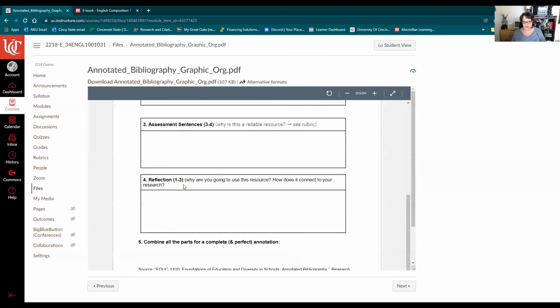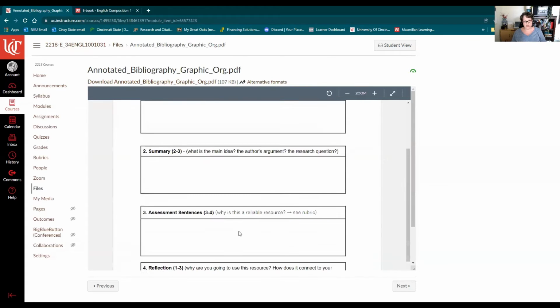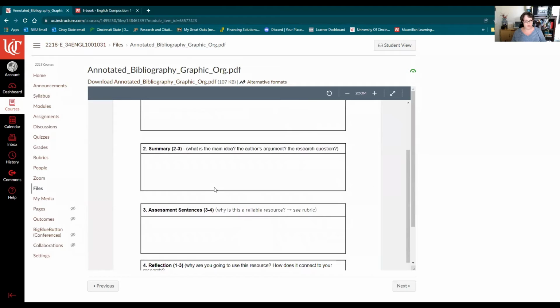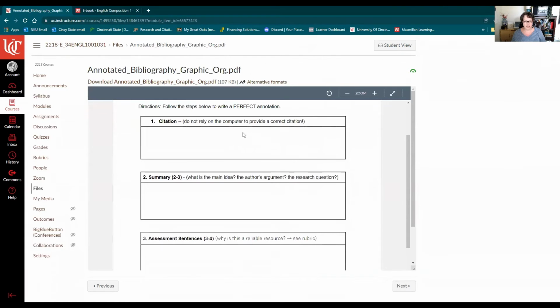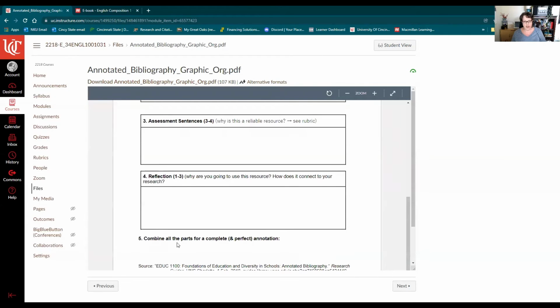And do that with about 1 to 3 sentences. So we have 3, 7, 10, what, 7 to 10 sentences in the body paragraph there of your annotation in addition to the citation. And then it says down here, combine all the parts for a complete and perfect annotation.